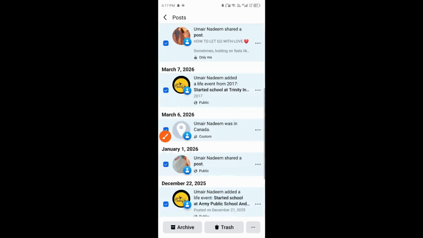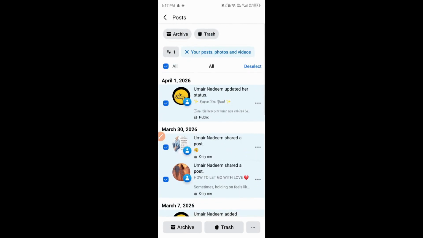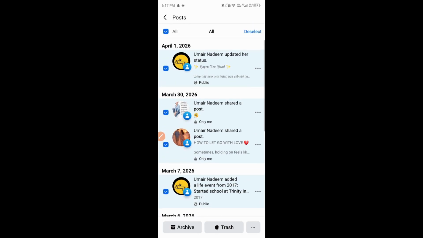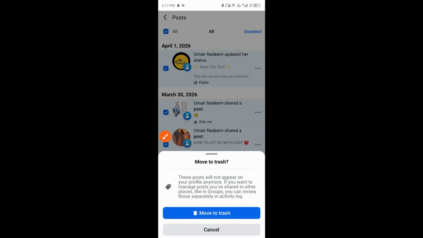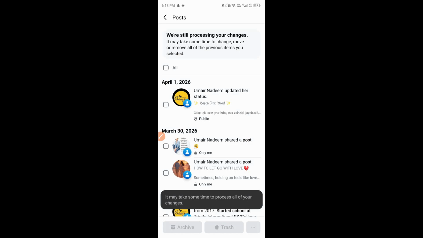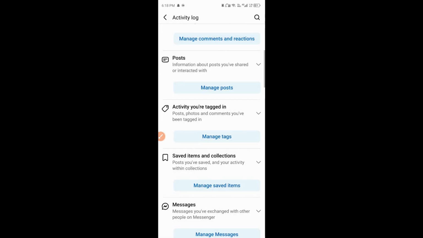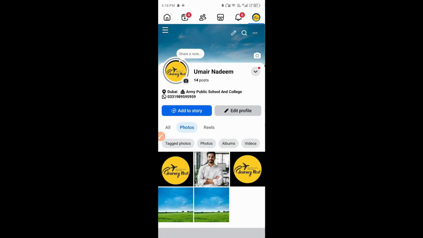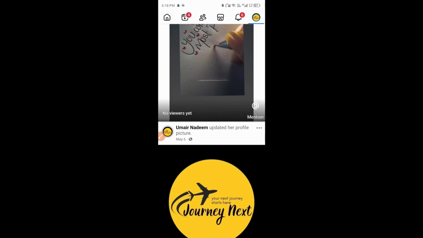Or if you just want to get rid of this individual post of the photos only, you just deselect them all and you select them one by one. So it's up to you how you want to select it. After that, you hit this trash icon at the bottom right here, click on that and click on move to trash. And it will take some time depending on the photos and post you have on your feed or on your profile.